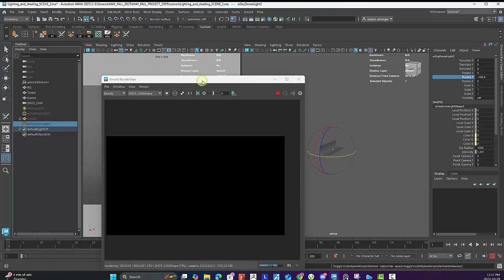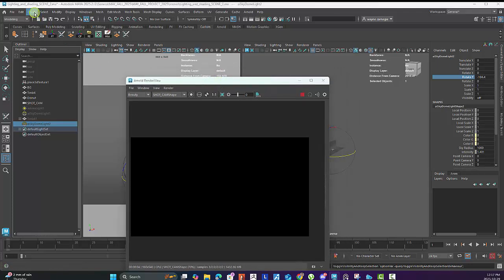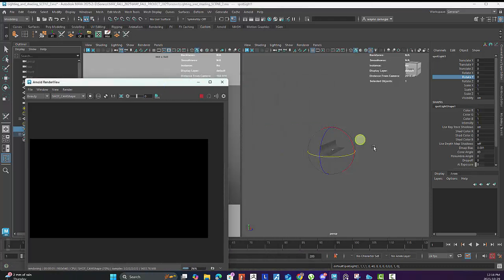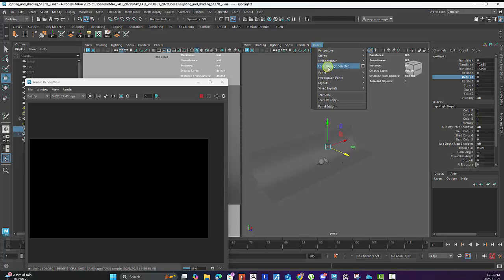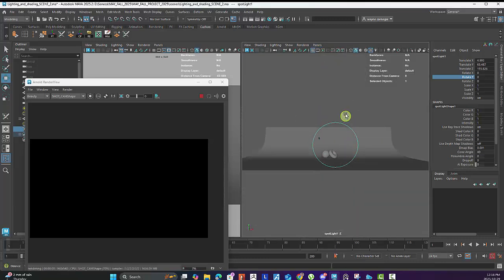You could also use some of the Maya lights in here. So you could go to create, lights. I'm gonna choose a spotlight. And I'm gonna press W on the keyboard, move that up. I'm also gonna go to panel, look through selected. And I'm just gonna middle mouse button click and drag and line up my lights.